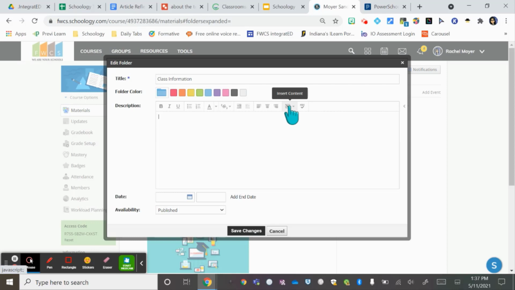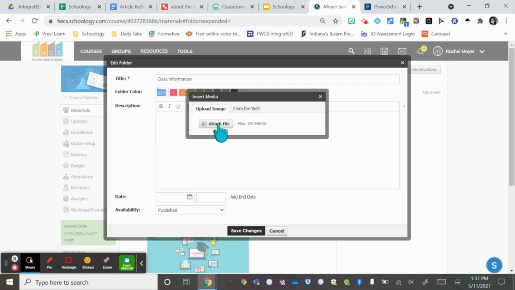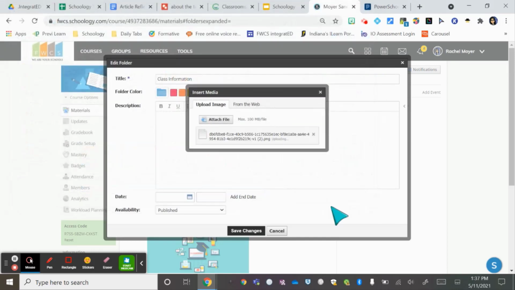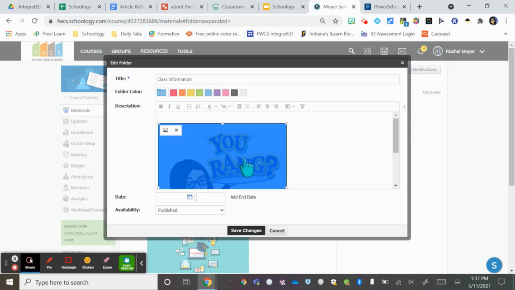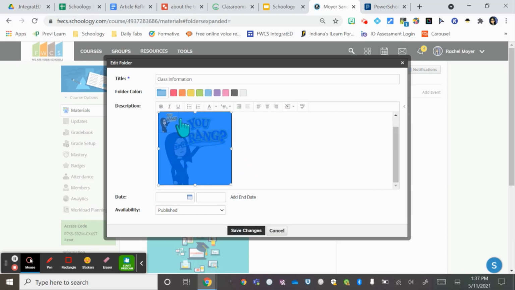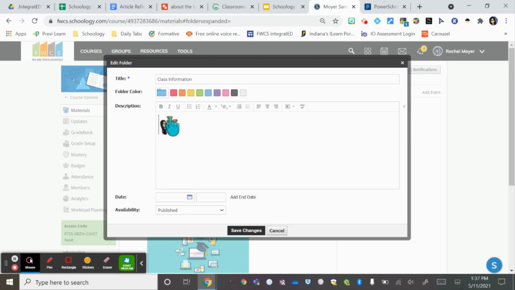So I'm going to do insert content, and I'm going to find an image that I saved that I would like to use for my phone. So I would like to use my Bitmoji. I'm going to select it. It's a little big, so I'm going to drag and resize it to make it fit better. And I might have to do a little bit of movement to get it in there. And then I will type my phone number in.